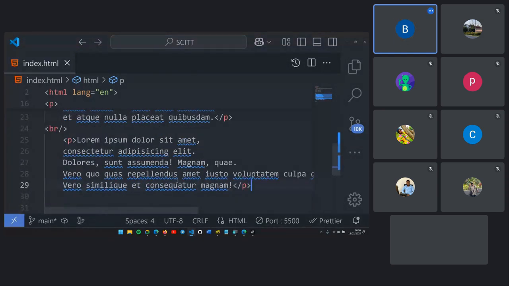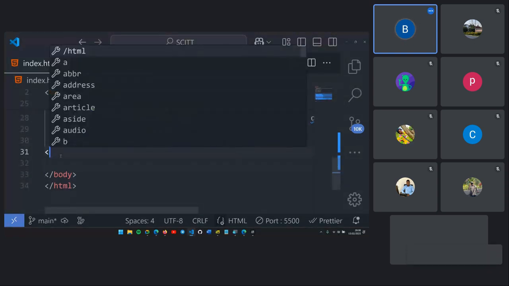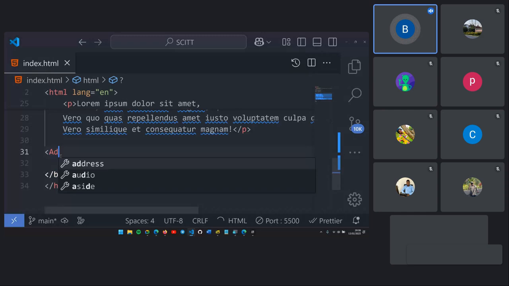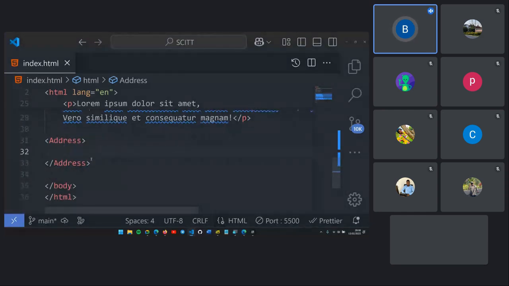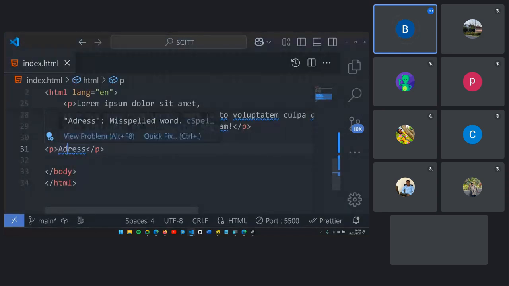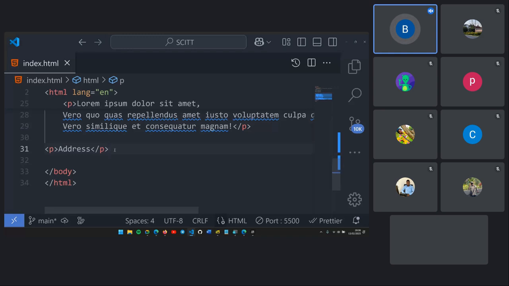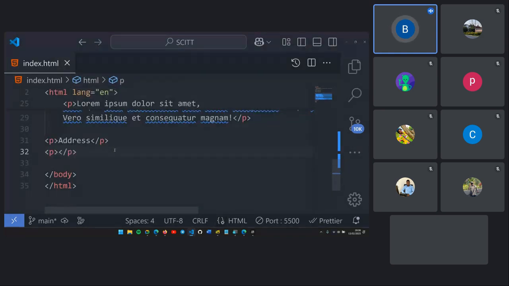So for example, if I want the way you write official letters, if I want to say address, I do not want it to go like that. We want a paragraph, we say address, then we say maybe we want the PO box or something like that.